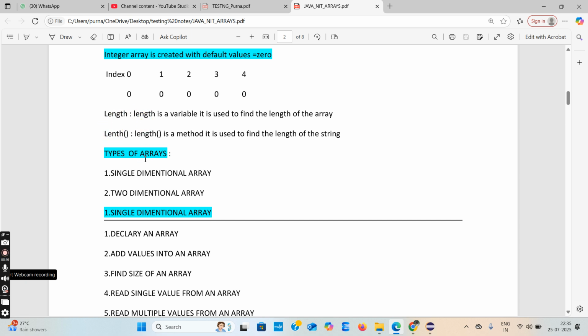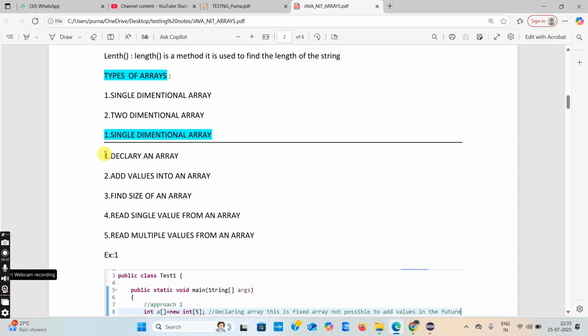Types of arrays. There are two types of arrays: a single dimensional array and a two-dimensional array. The single dimensional array contains these five steps. What is the first step? Declare an array. Next, add values into an array. Next, find the size of an array. Next, read a single value from an array. After that, read multiple values from an array.